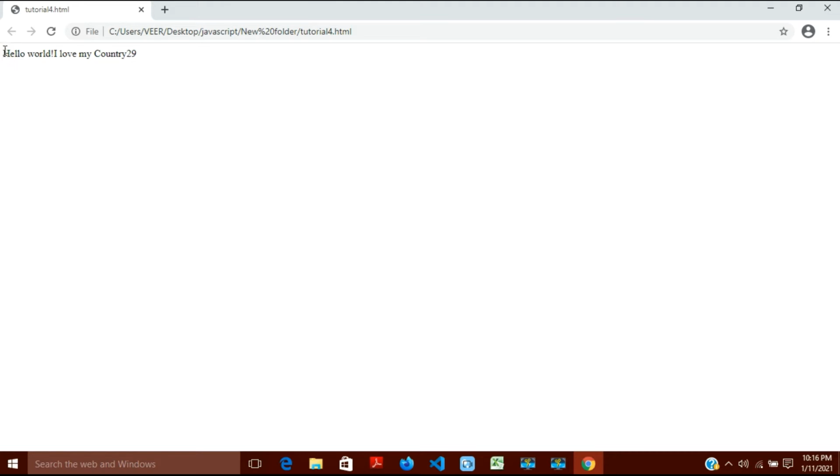So here 0 1 2 3 4 5, the fifth one is the space, then 6 7 8 9 10 11, 12, then 13th, then 14 15 16 17, then 18th, 19 20 21 22 23 24 25 26 27 28 and 29, one more space is there. So there are a total of 29. 29 is the length. So this is how we can find out the length of the string.